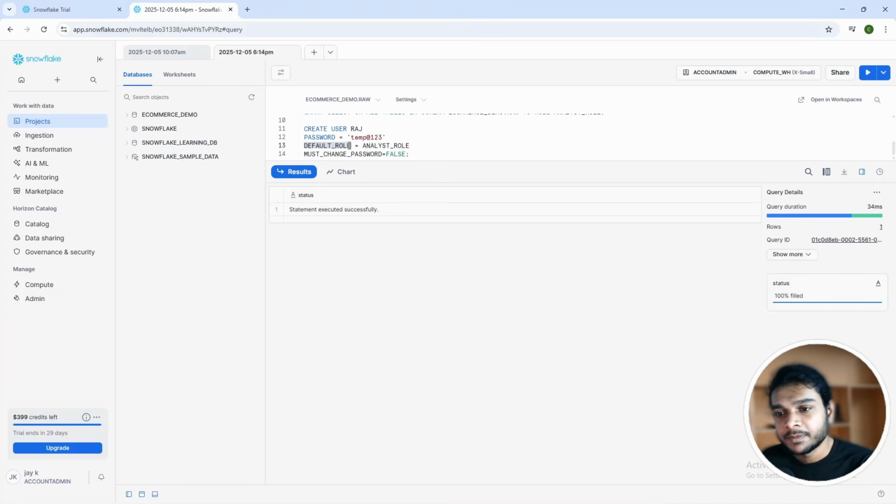Default role is basically saying if there are multiple roles assigned to that user, this should be the priority one. That's what we are defining here. If the same user, Raj, has analyst role and the engineer role, the priority one will be the analyst role, because that's the default role here. We're not assigning the role here, but we're just defining the default role. The role is not assigned yet here.